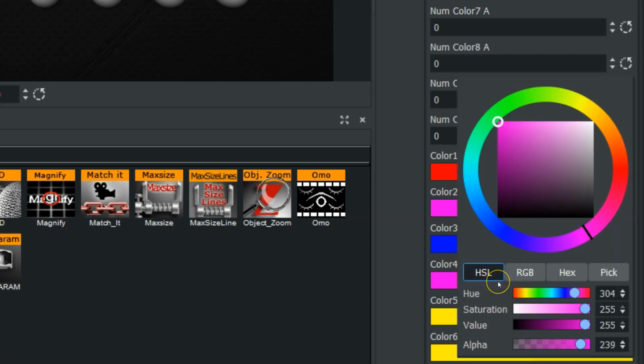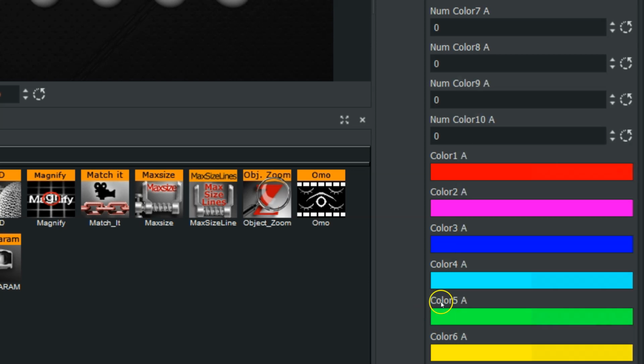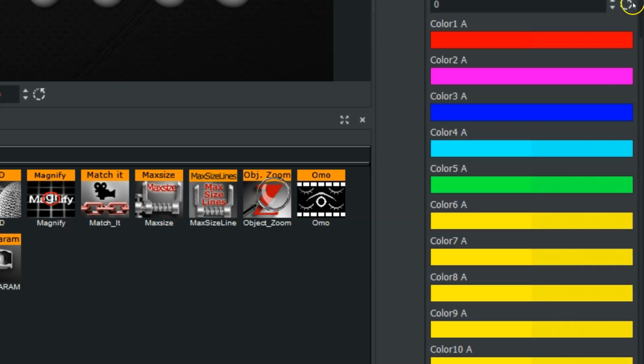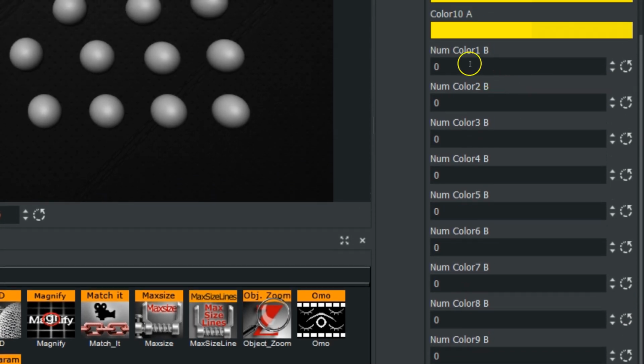Lastly, we have to select our final 2 colors here. We'll select blue for that one, and let's go green for number color 5. Now we're going to go down to our next set here, and we need to say, what do we want our first set of colors to change to? Our first set of 10 was red. What do we want that first set of 10 to change to? So we're going to come down here and put 10 in each of our number color B's. Then we need to come down below and select our colors again.